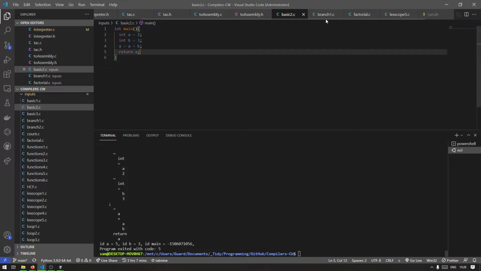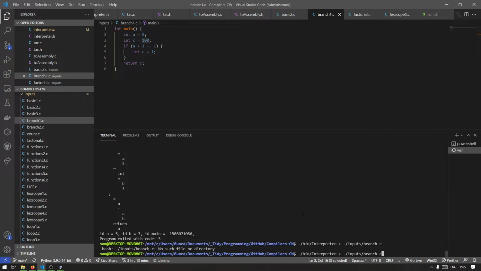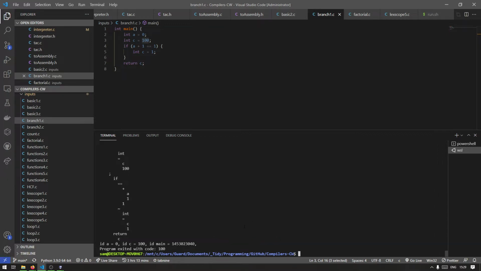Okay, so now onto branch 1. So a equals 0, c equals 100. Here, this is to test to see if the scoping works correctly, as this should create a new c and not overwrite this value here. So let's try it with this one. Branch. Oh, that's not right. And as you see, it exits with a code 100. So it's not taking on this value, it's ignoring it, even though a plus 1 equals 1 is true.